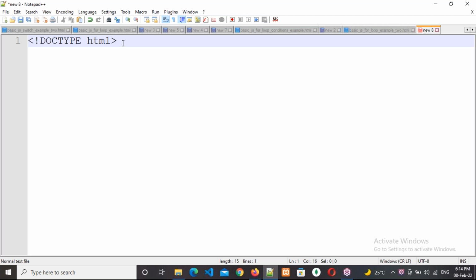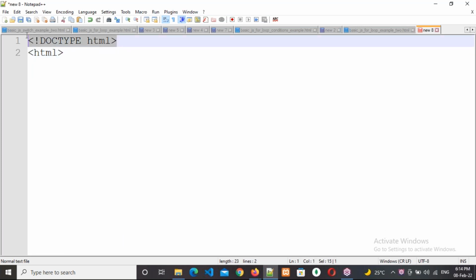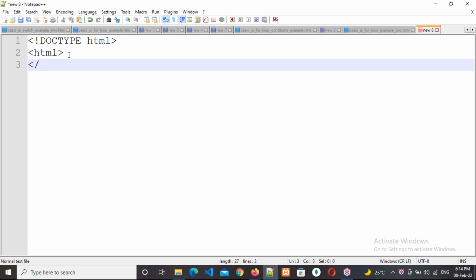Right. Then after, we must write the HTML tag. Don't compare this and get confused. This is for the version of the HTML, and this is the root element for our web page. The root element for our web page. And this HTML also follows our human body structure. First of all, head.